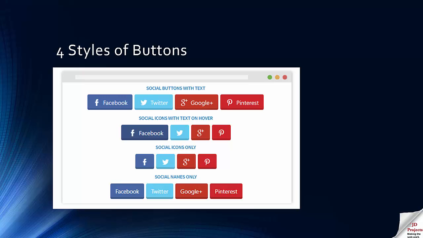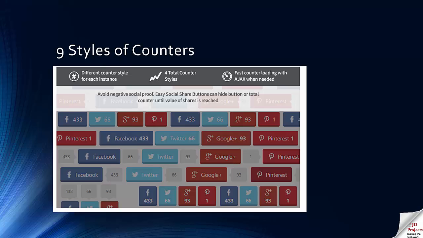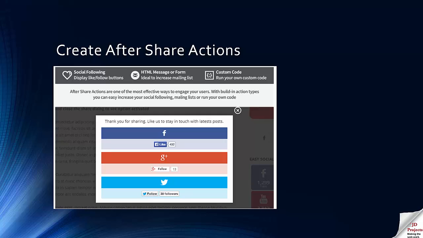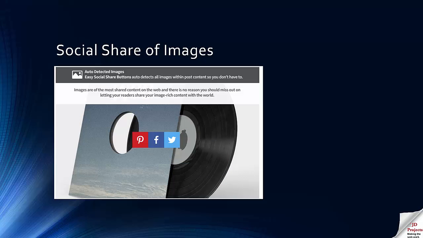There are 4 basic styles of buttons, with text, hover, icons, or just the names. There are 9 different styles of counters, so you can provide social proof of other people following you. There are also after-share actions you can do to get people to sign up to mailing lists, tweet your pages, etc. You can have social share icons appearing on all your images on your site so they can immediately be shared easily by your visitors.